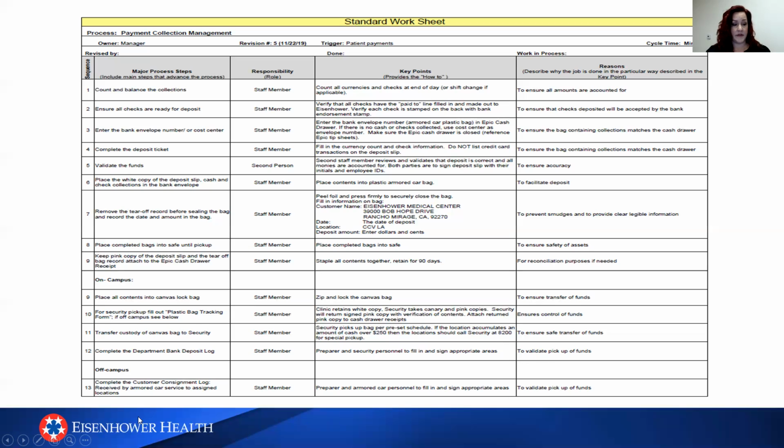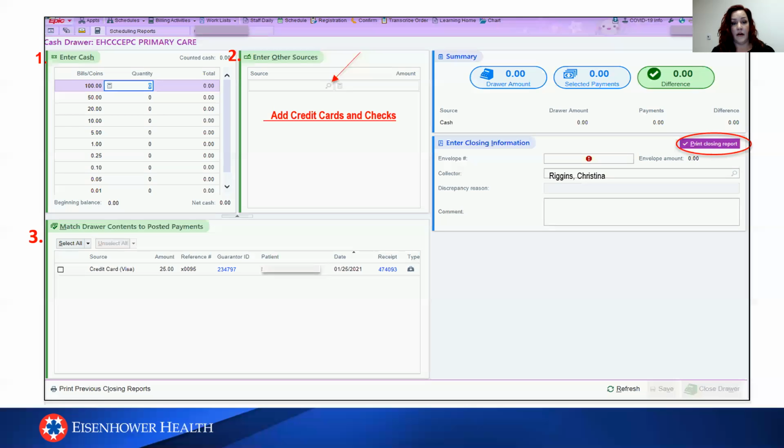Now, if you're off campus, we can go to number 13, and we're going to complete the customer consignment log received by the Armored Car Services to the assigned locations. So the preparer and the Armored Car personnel fill in and sign appropriate areas to validate and pick up funds. So this is our standard work process. You can just follow it step by step, and if you're training somebody new, all they have to do is follow the steps here. The next screenshot here is our cash drawer.